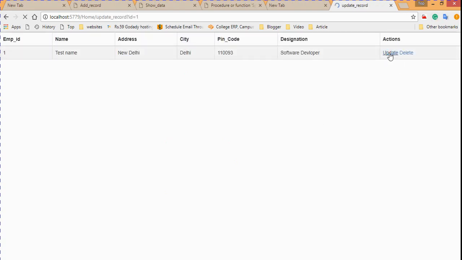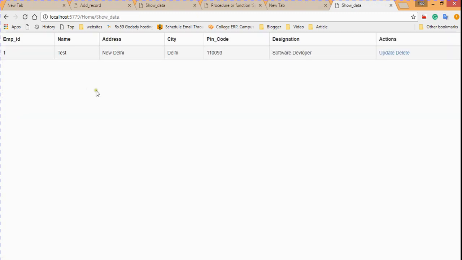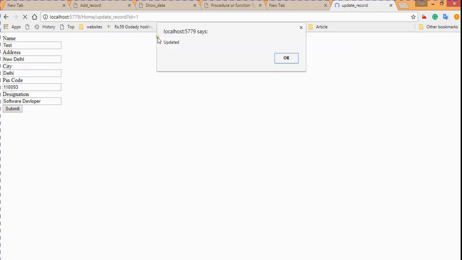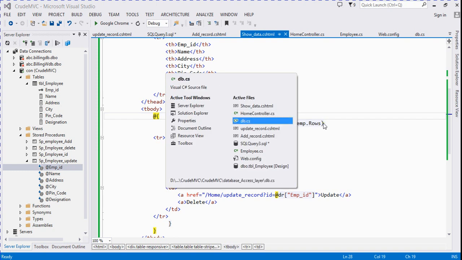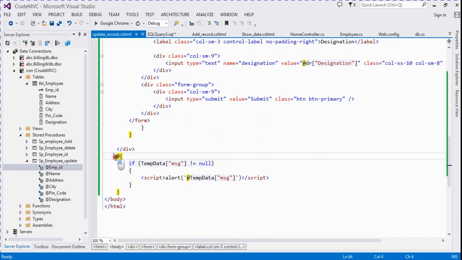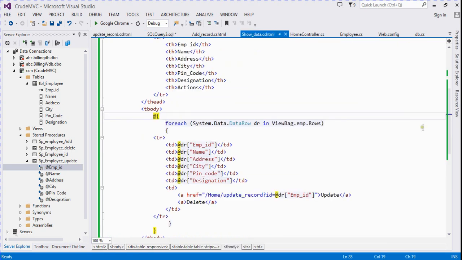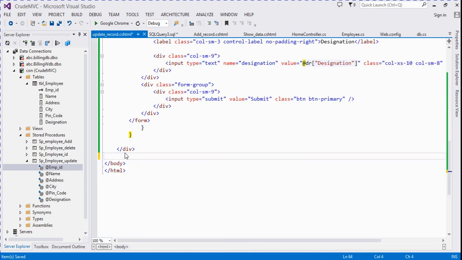Now we click on the update button. If we change the test name and click on the submit button, now the record is updated. And if we again change the names, I think we need to change this. The alert message on show data is false, showing the confirm message, because it redirects to the display page after the record is updated.